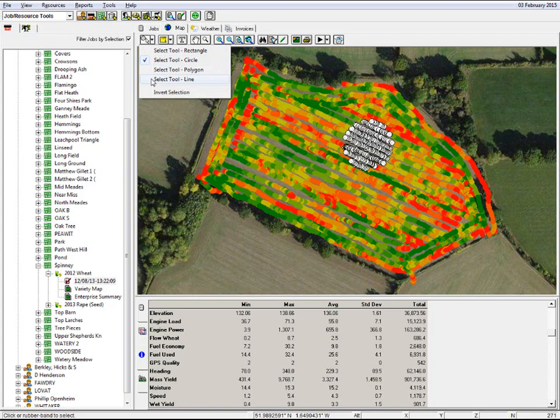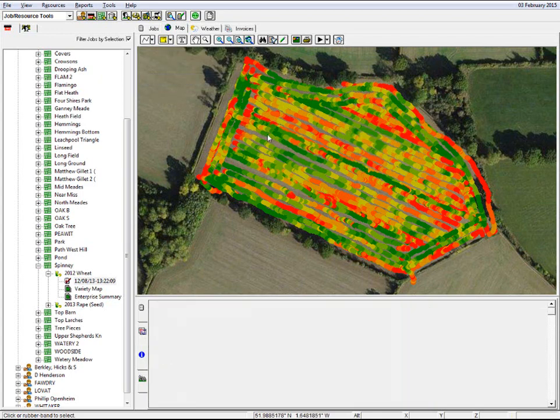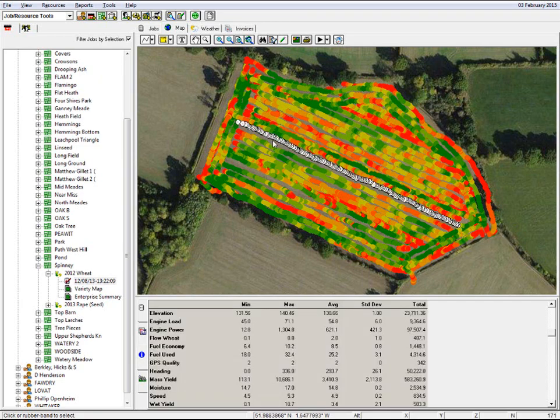Now if I use the line tool, for example, I select the start of a particular run and drag it all the way down to the end of the one run. Left mouse click to finish it, right mouse click to select the finish option, and it will select that one individual run for us, and so it'll give us again the same information.